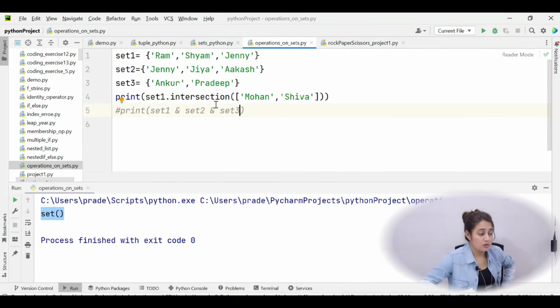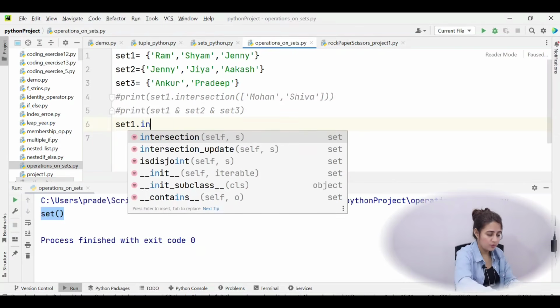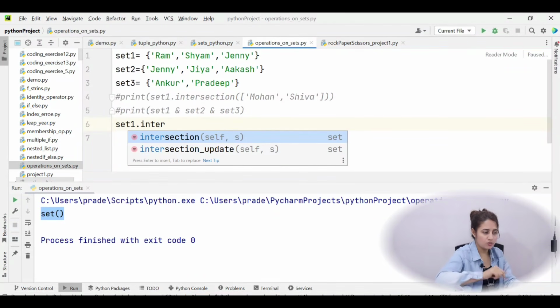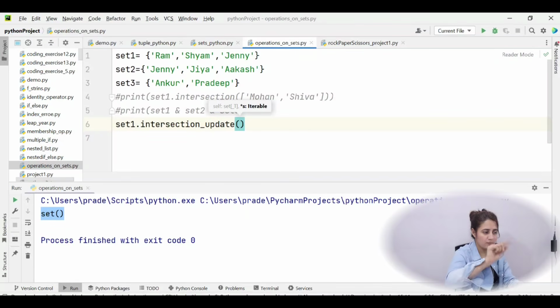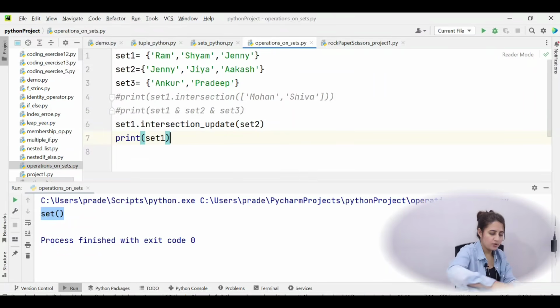Now let's talk about intersection update. That would update a set. So if you want to update a set using intersection, we have the method intersection_update. So let's do that also. If you want to update set1, then on set1 dot we have the method intersection_update, as you can see here. So you can choose this method and in brackets we can pass another set, set2. Okay, fine.